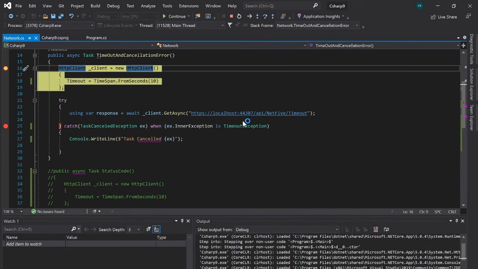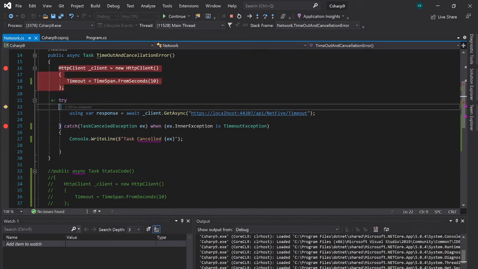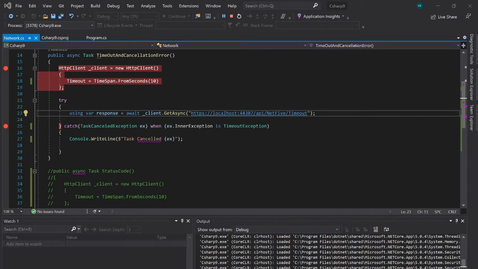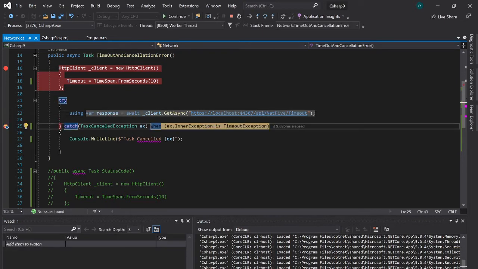Right, so it's hit the breakpoint. Let's go through the code. It's going to take more than 10 seconds, and it should return back shortly. There you go, it's come back.